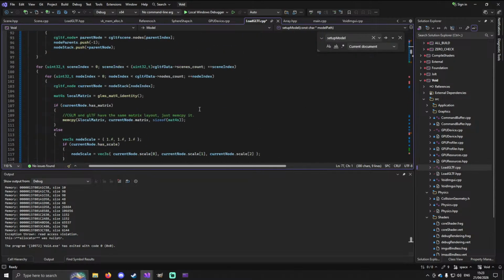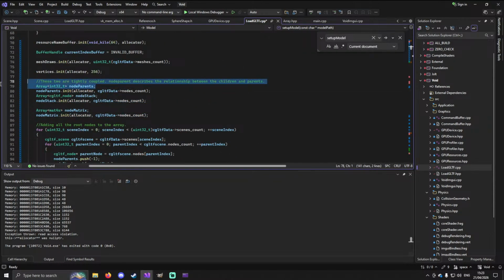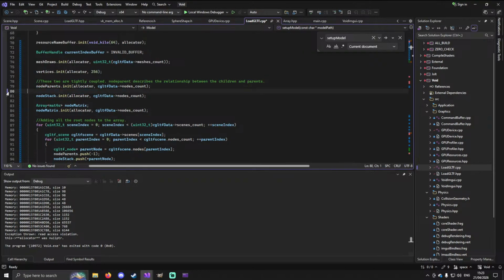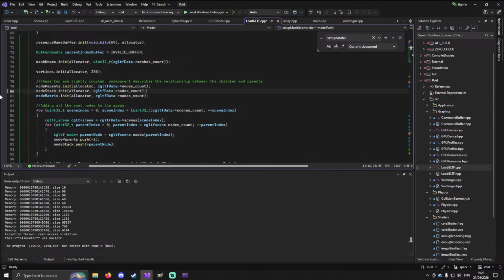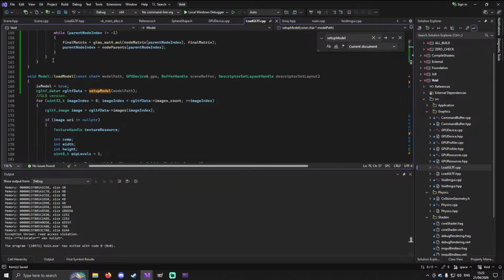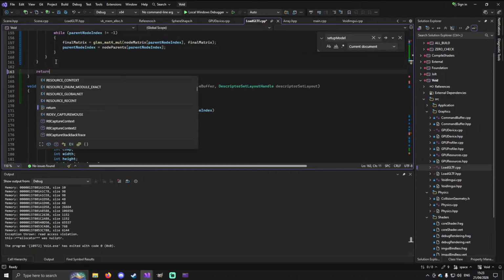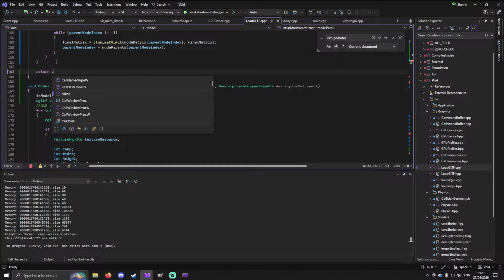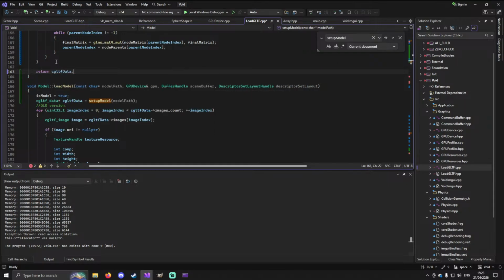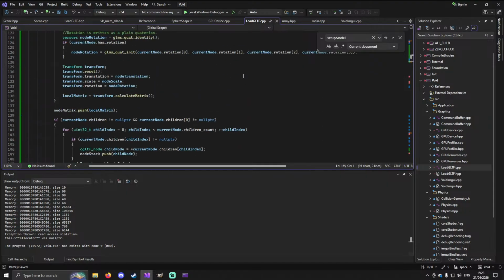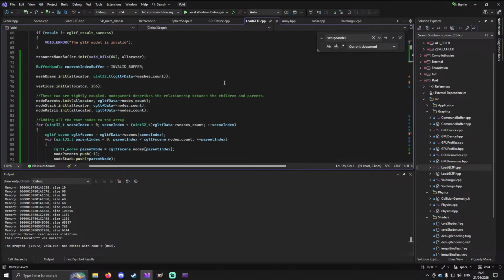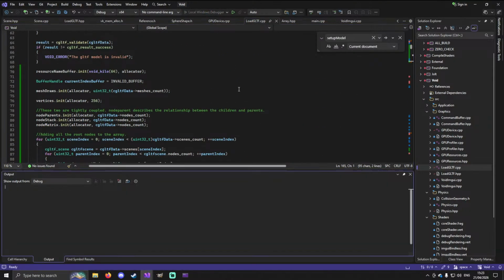Alright. Now, the mistake I made was deleting too much. I need to initialize the arrays that I'm going to use. There we go. Perfect. And then, obviously, fix the return type again. That is just a noob error. So now we should have arrays that have allocators, which means they can actually do something.